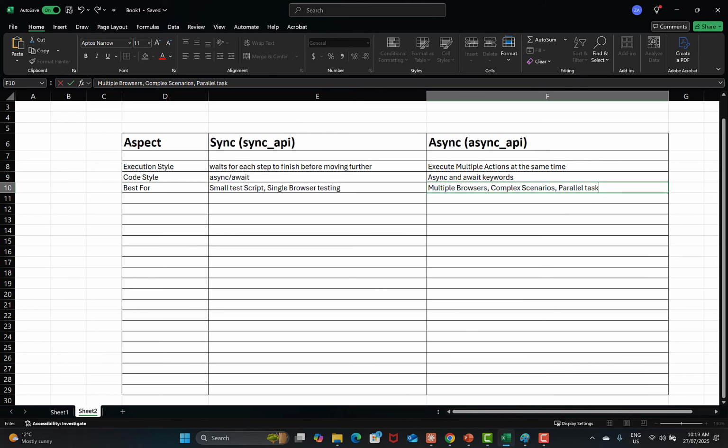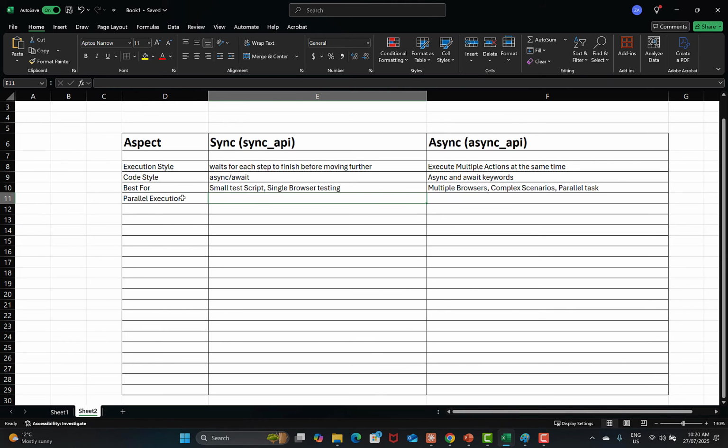Now, when we talk about parallel execution over here, it is basically not possible with sync because each step runs sequentially. So parallel execution is not possible, right? Whereas async supports parallel execution already, and this is the benefit: concurrent requests.